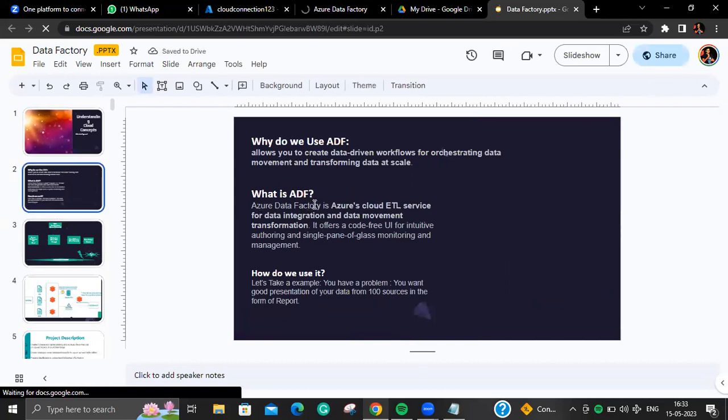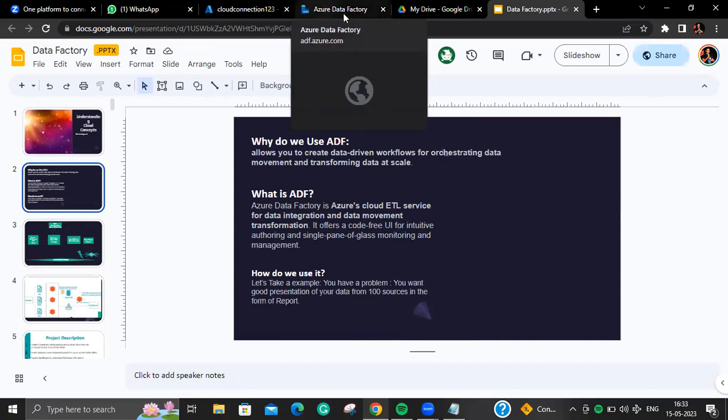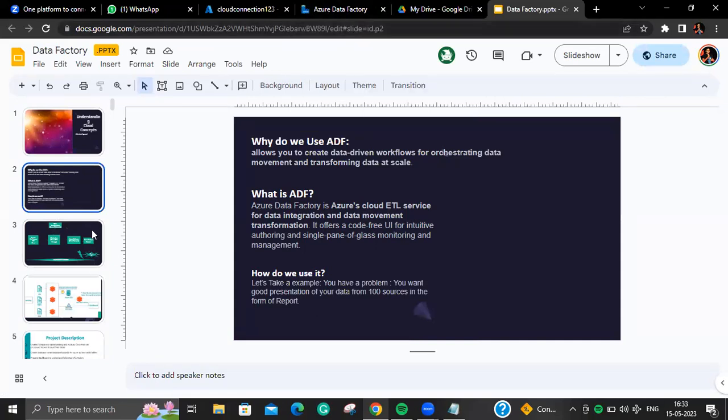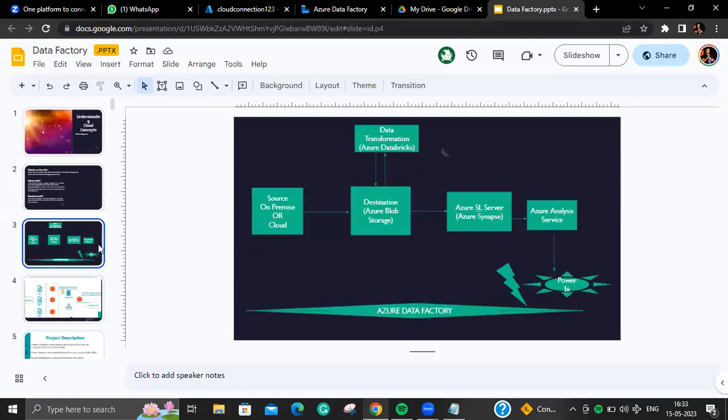What is ADF? We understood Data Factory is an Azure cloud ETL service for data integration and data movement transformation. It offers a no code UI for intuitive authoring and simple single pane of glass monitoring and management. So here you don't need to write code. You just drag and drop the activity and you can do the operation. Okay, that is what Data Factory is.